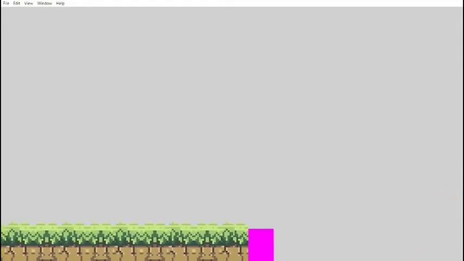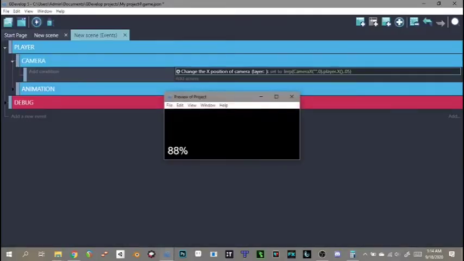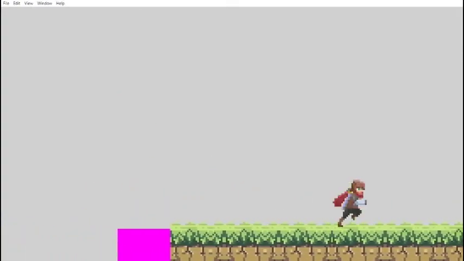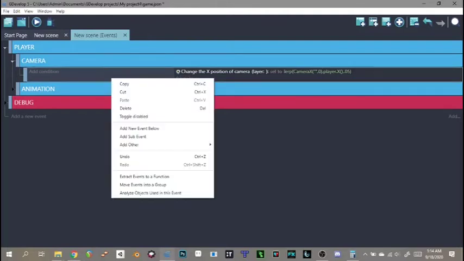Now, if you guys see an issue here, when we're running, we can get to the very end of the camera, and if the player's playing the game, they can run into things that way. So what we want to do is we actually want to create separate events for the camera to act on.